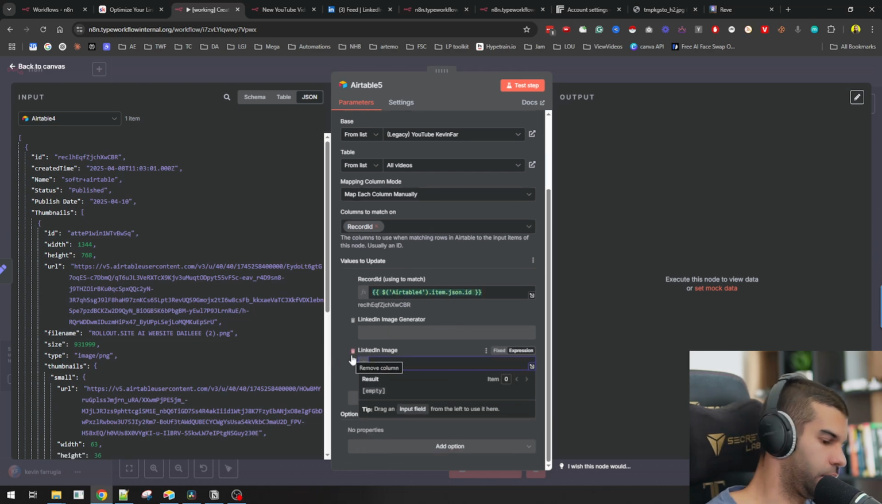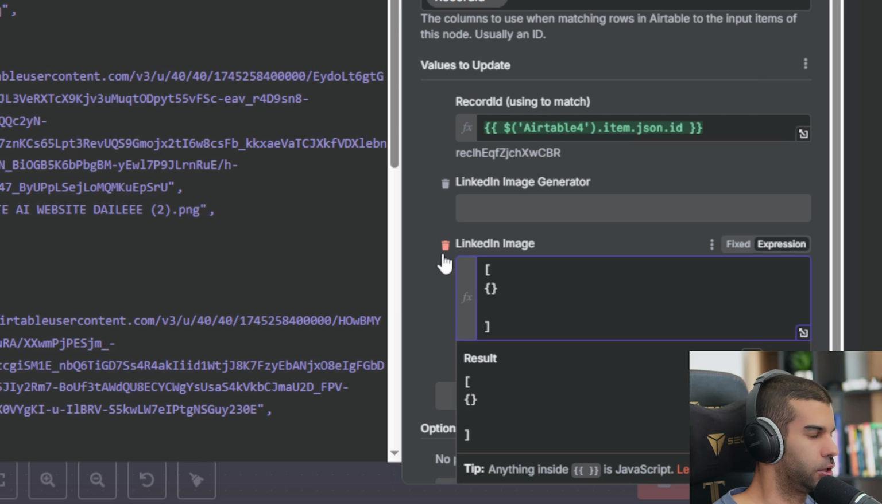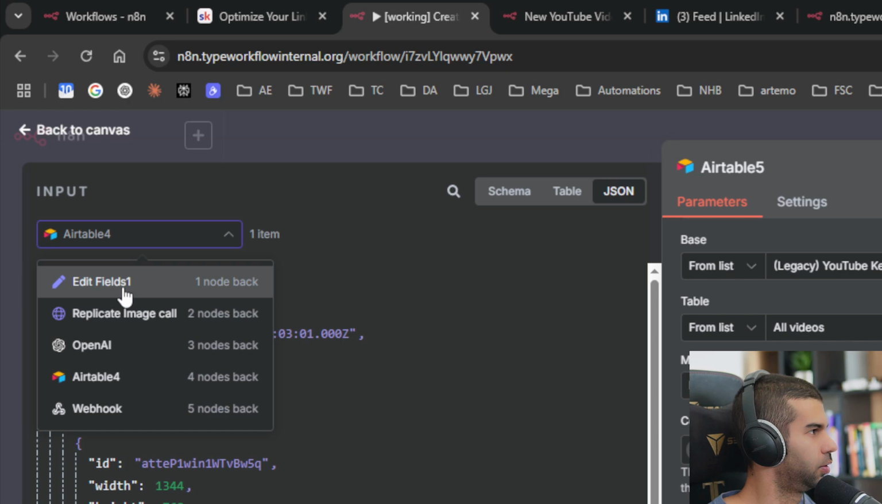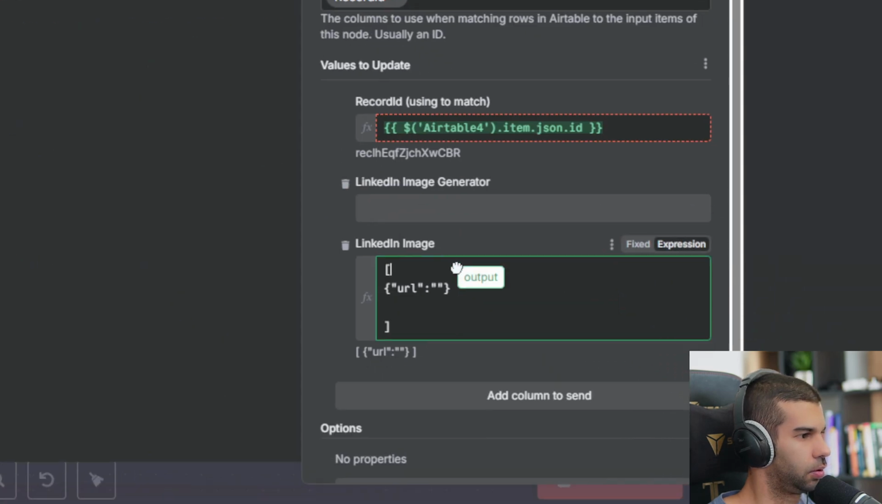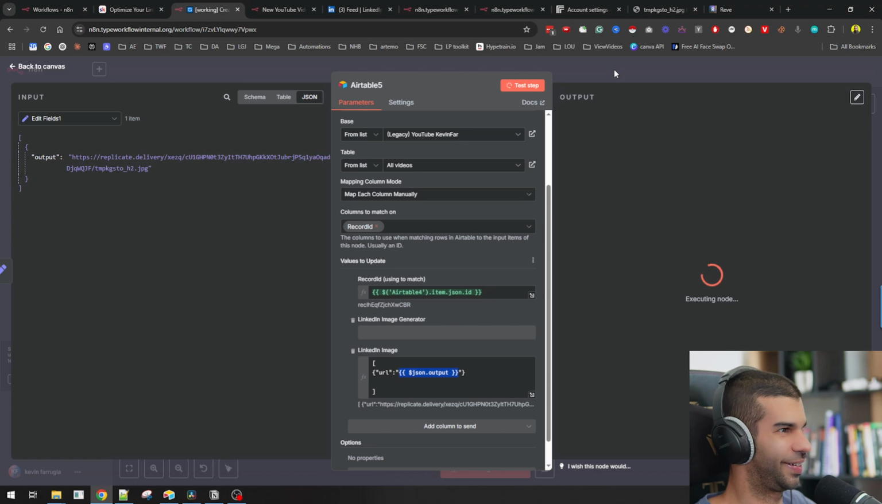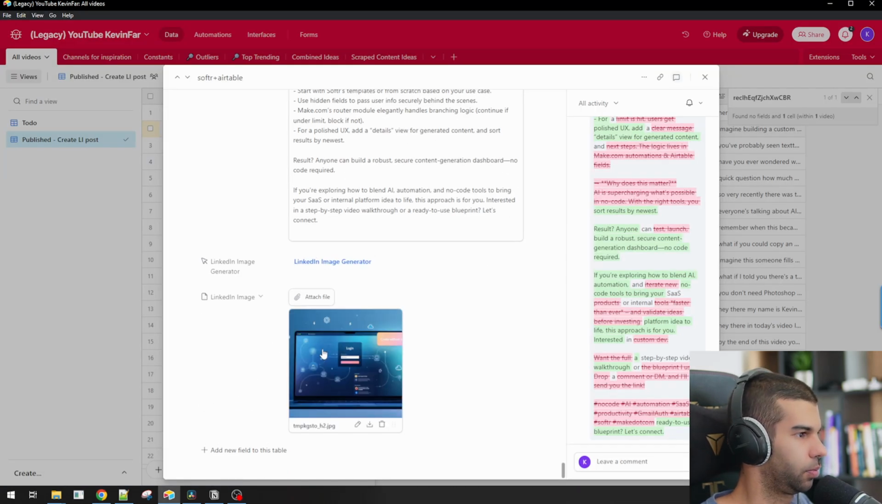The way to do this, since this is an attachment, is to use this notation. I'm going to say URL, I'm going to put colon, and then I'm going to put in the output from this right here. So put that in there. And now, if I hit that step, this should show up in my Airtable right here. Great.